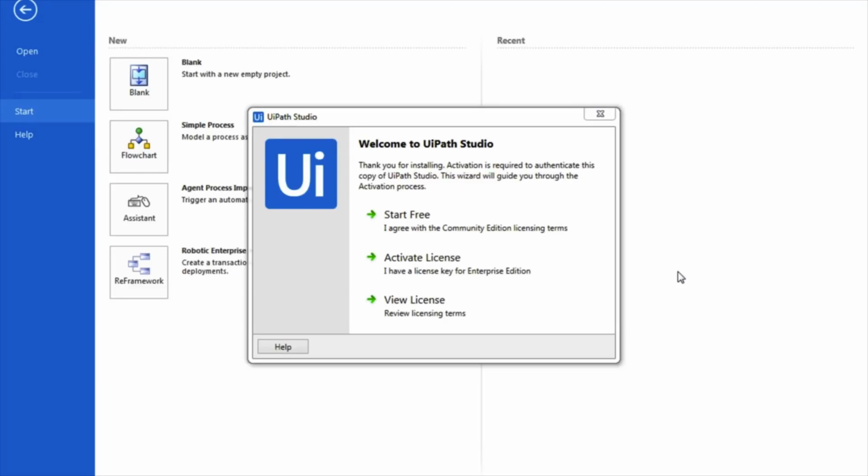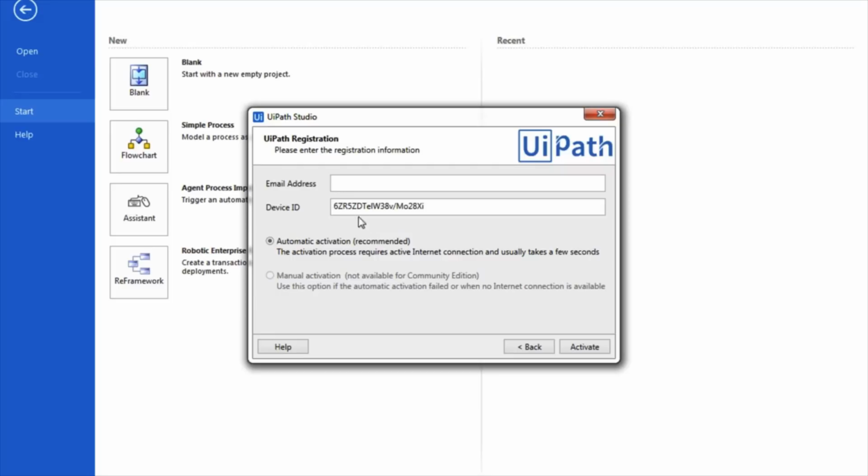Once we have UiPath Studio installed, we'll be prompted with this message to either start free or activate a license. If you've purchased a license, go ahead and activate that license. What I'm going to do is continue to start for free. And just put in the email address that you use to download.